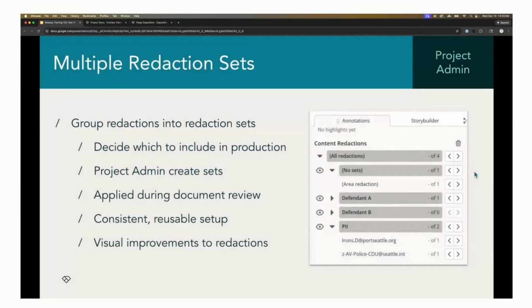All right, moving right along with our next feature. Another very exciting feature that we've recently released is our multiple redaction sets. So previously, including redactions on a document at the time of production was an all or nothing process. You either had to choose all of your redactions burned in upon production or none.